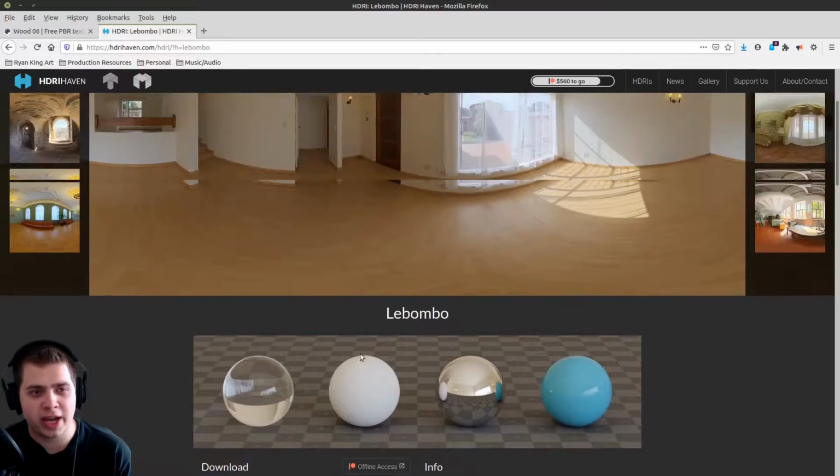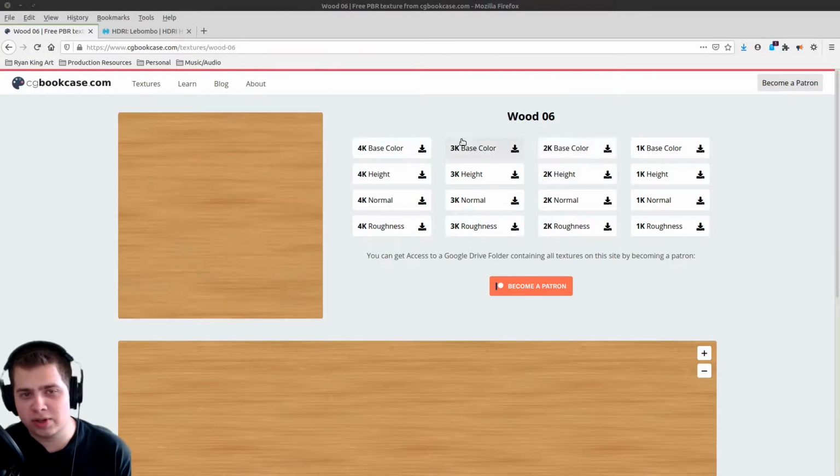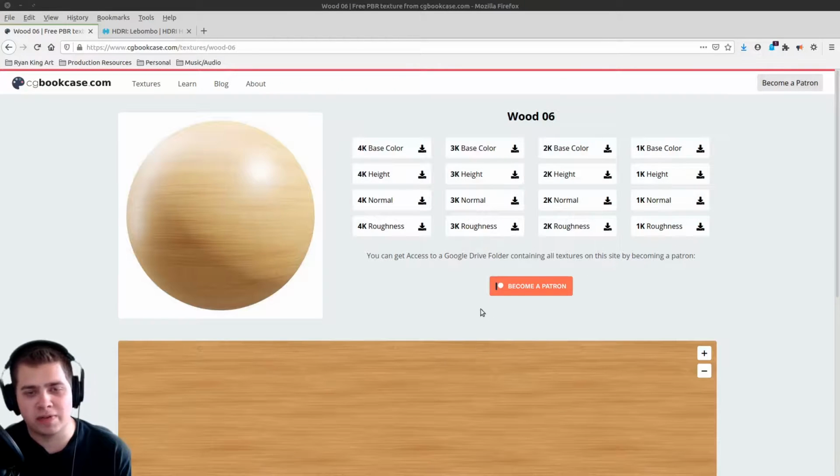I'm just going to download 1K. And for the wood texture, I'm just going to be downloading the 2K version, but you could also download 3K or 4K or 1K, whatever you want to do. So you can download these, or you can get your own textures, and let's jump into Blender.